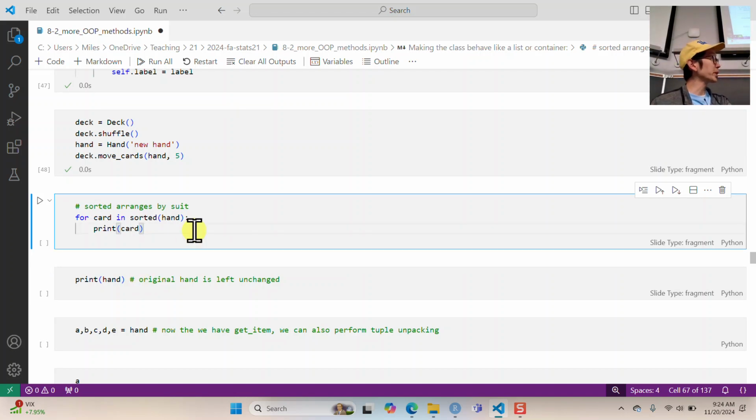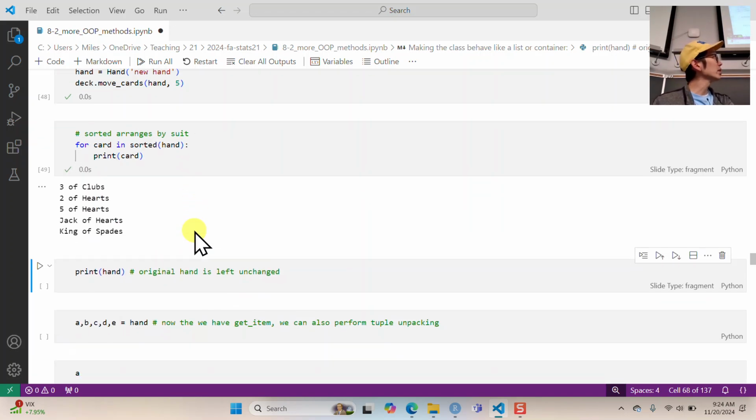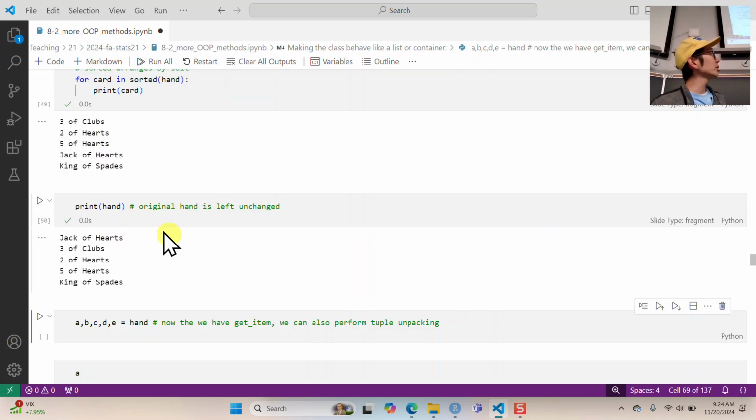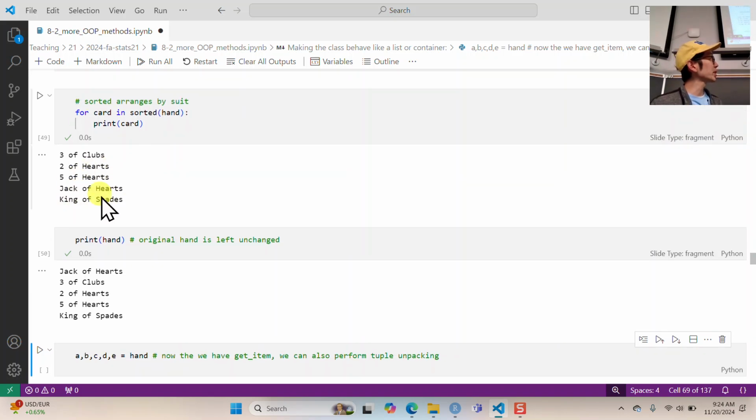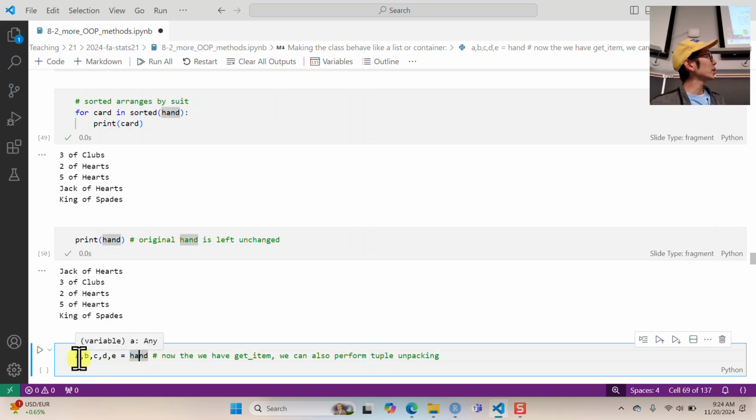And now that I have the hand, I can call sorted, okay? Sorted just uses __getitem__. So here I have sorted the hand by suit. The original order of the hand is Jack of hearts, 3 of clubs, 2 of hearts, 5 of hearts, king of spades, but you can now call sorted on the hand and do this, right? You can also do tuple unpacking. The hand has 5 cards in it, so I can now unpack it into objects A, B, C, D, and E. Okay, this is all implemented by using the double underscore __getitem__.